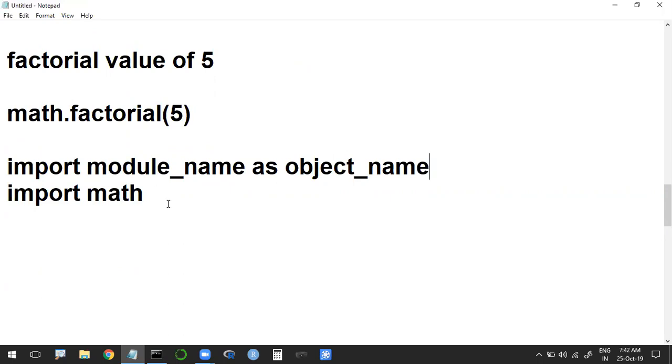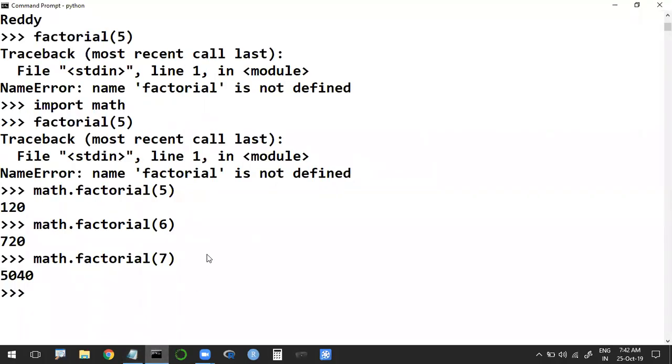Import math as M. I'm giving the alias name for the math, that is M. Now instead of calling math.factorial, we can simply call M.factorial. Observe this, M.factorial.